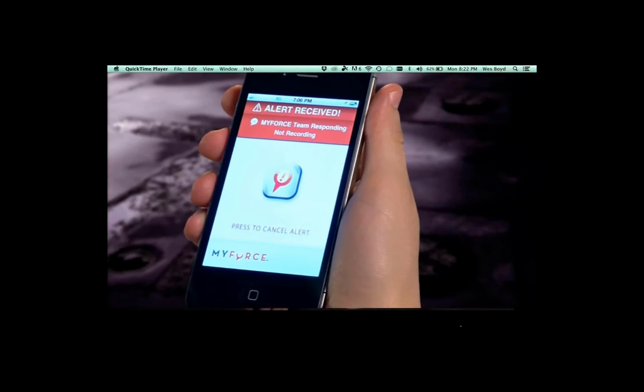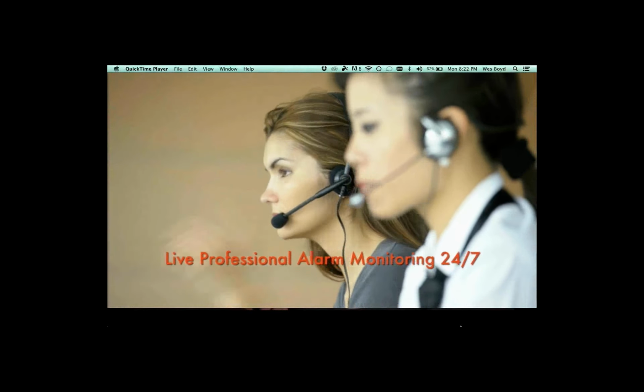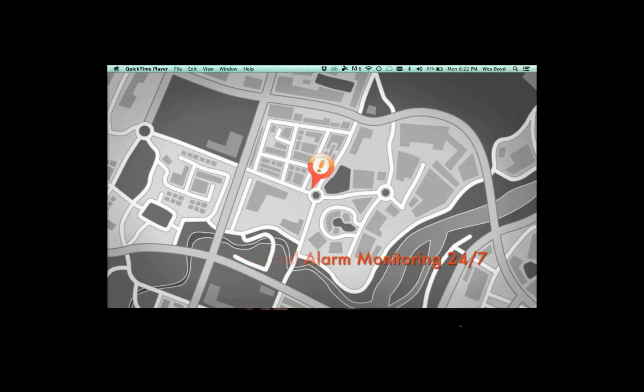On the other end, the MyForce team starts listening. My phone goes black, but they're listening, recording, pinpointing my exact location with GPS, and pulling all my information, instantly notifying emergency responders, and giving them all the information they need to come right by aid.